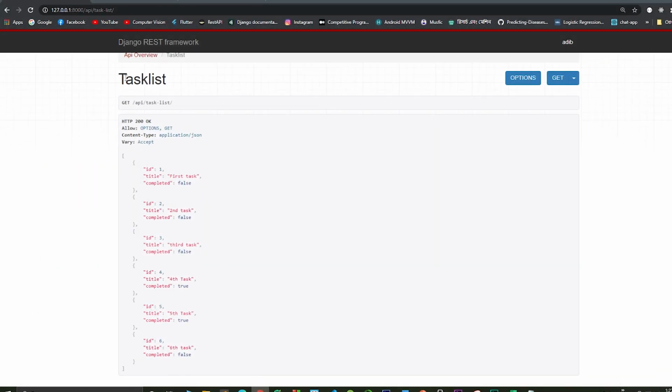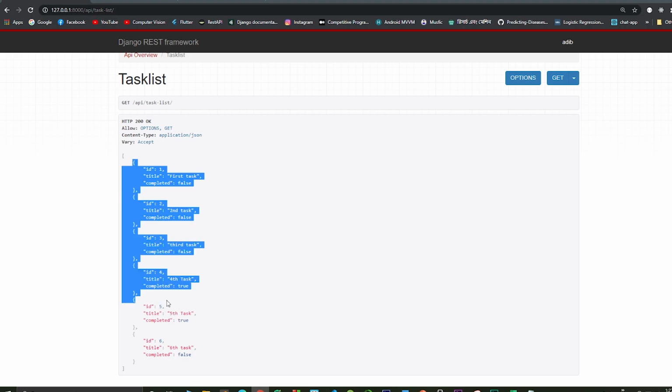So this is actually a task API that I have created, which has an ID, title, and completed, and some information, which is in JSON format. As you can see, it is called the JSON format, and all the information in the API is mostly in JSON format. So this is a very universal format for all API development or backend development. So you must know what the JSON format is, and it looks like this. This is very important to understand.